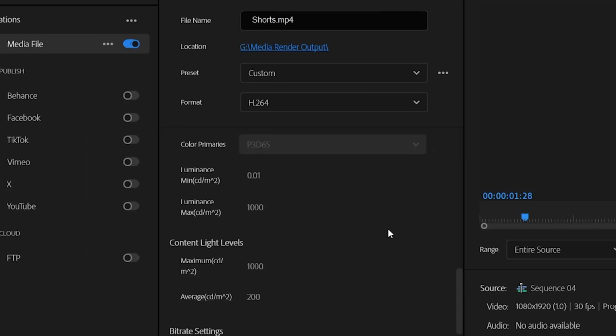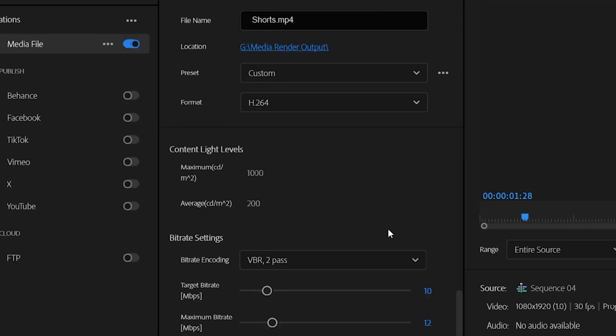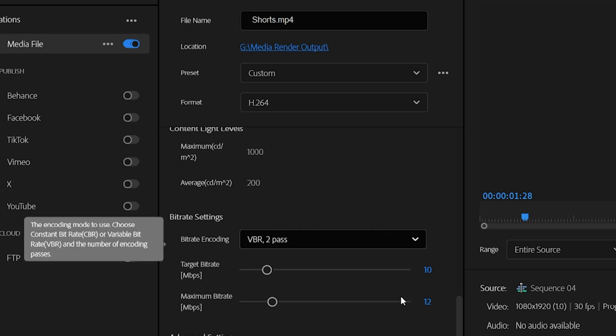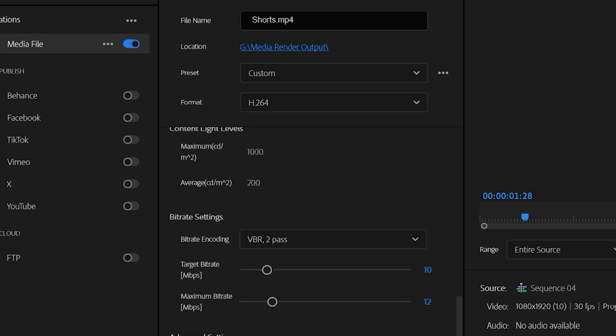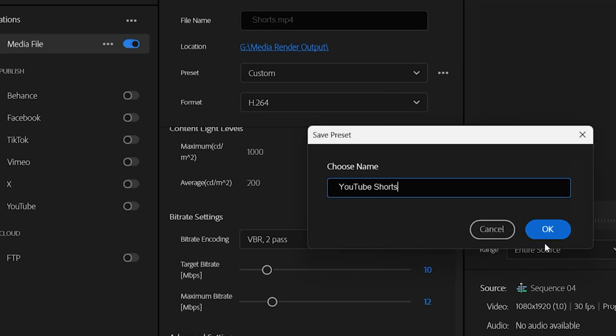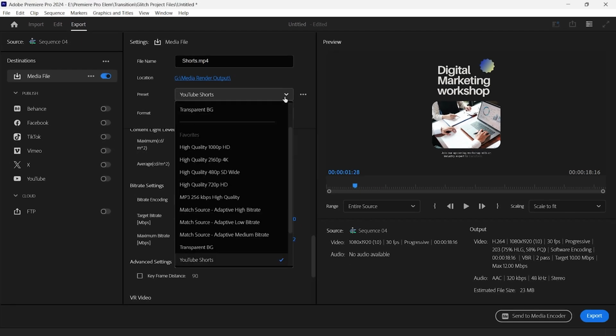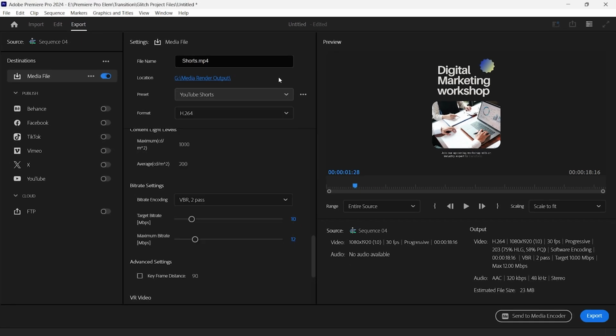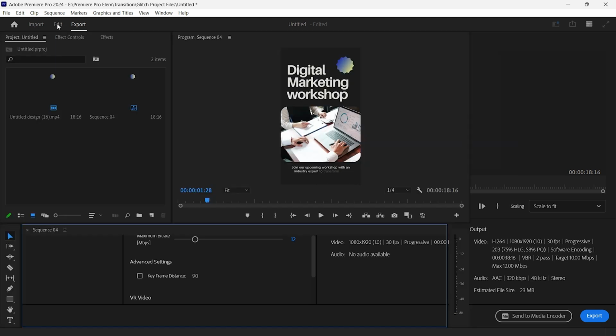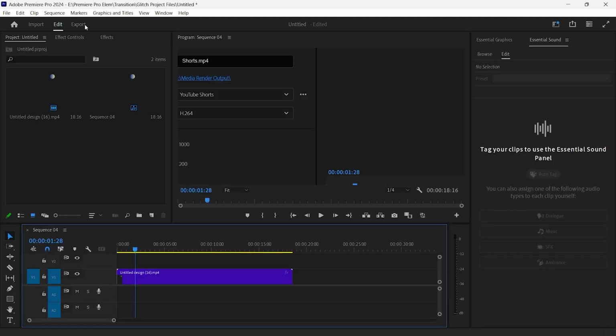Now that we've finalized the settings, there's no need to adjust them every time you create and export Shorts. Let's save this export preset for future use. Click on the three dots next to the preset options. Select Save Preset, give it a name, and click OK. This way, you can quickly apply this preset for Shorts exports, saving time and ensuring consistent quality without having to manually adjust the settings each time.